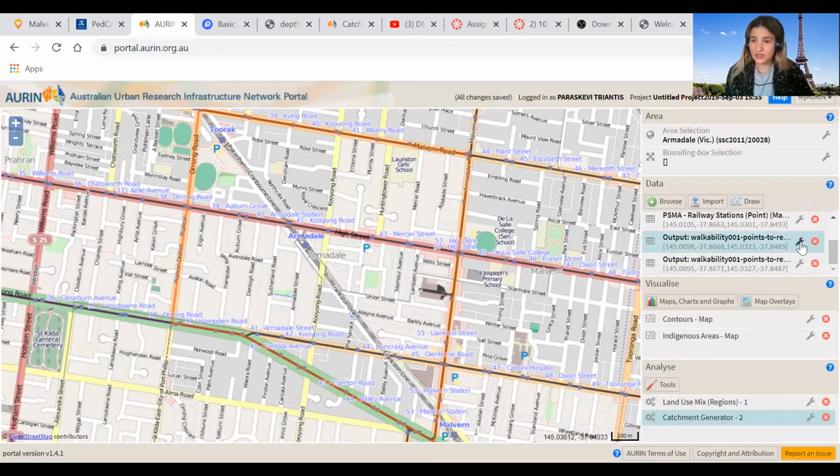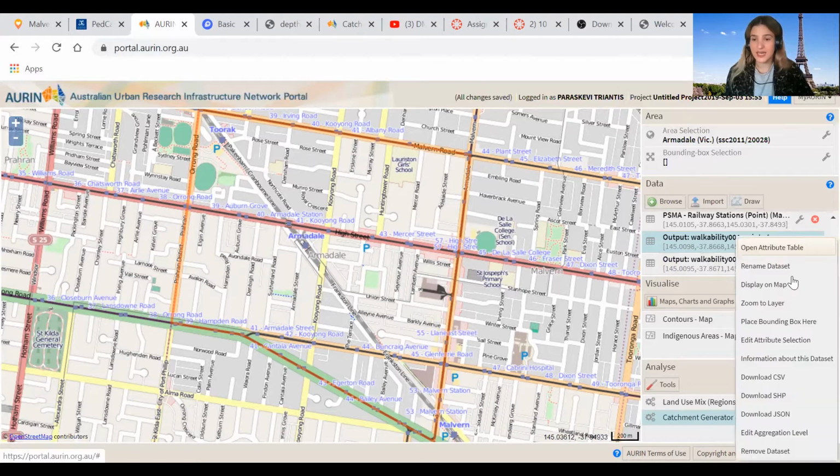We want to click on the little wrench or spanner here. If we click on that, it gives us more options that we can actually change. So here we can do things like download a CSV file, download a shape file, a GeoJSON file, remove the data set, rename, and zoom to the actual layer if we can't find the data, if we're zoomed out quite a bit. And edit the actual attribute as well.